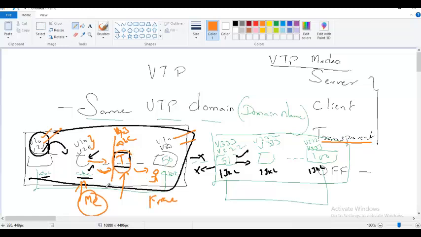You understand? Transparent means these VLANs reflect here, but not here. How meaningful a name they have given, you see. These VLANs reflect here, but not here. Transparent mode.